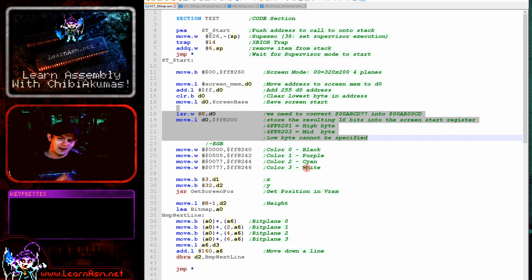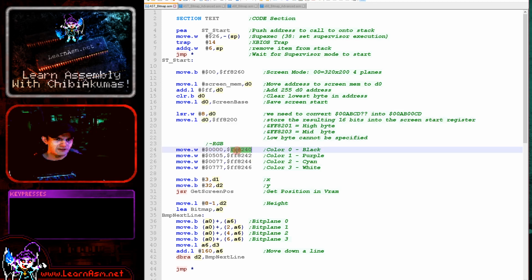Right, now at this point, our screen is going to be set up, and what we want to do is define some colors. So the colors we're using here is color 0, black, purple, cyan, and white. Now each color is defined by a register. You can see here FF8240 onwards here. It's 2 bytes per register. And it's 3 bits of a nibble for each color in red, green, blue format. So from 0 to 7 here. So you can see we've got all zeros for the black color here and all 7s for the white color here.